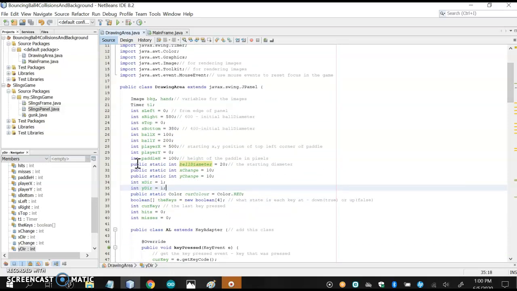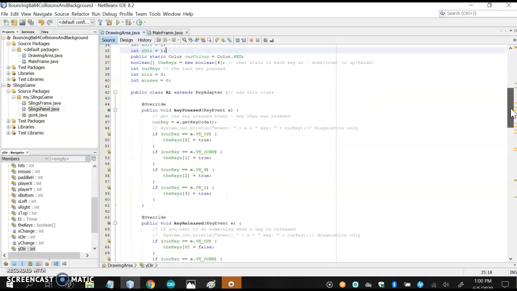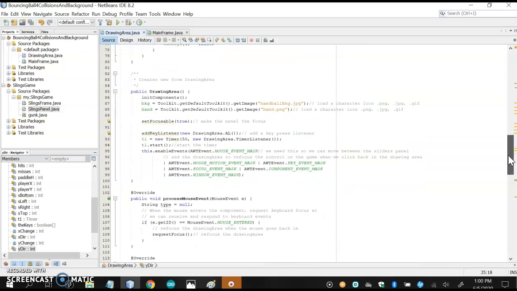Now I removed the paddle width variable because we don't need that anymore because we're using an image instead of a rectangle. And I kept the image height of the paddle to be 100 pixels, so I'm leaving that alone. But I moved the player X position a bit further to the left because the picture is a little wider. Otherwise, it was drawn off the screen. And then I've got two running score count variables for hits and misses, and I set them to 0 to start the game.